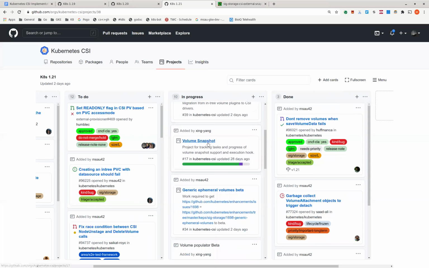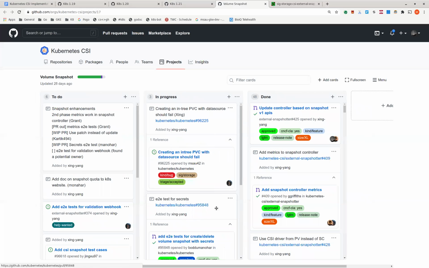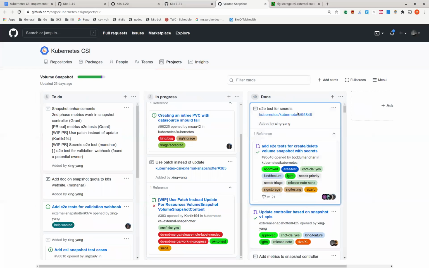All right. And next we have snapshots. Yeah, so we have the E2E test for secrets that got merged. I think Grant's metrics E2E test, the review is still going on. So there was some back and forth there.